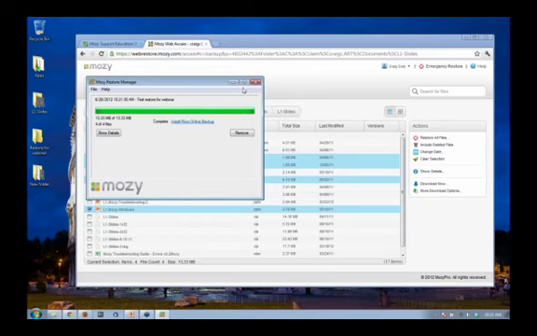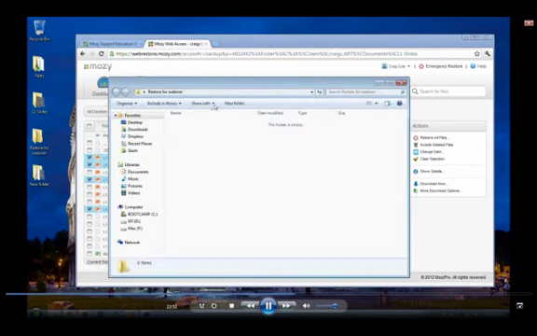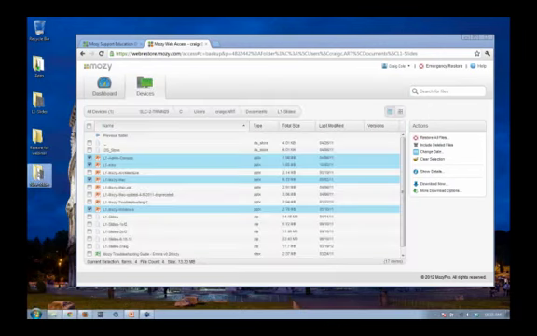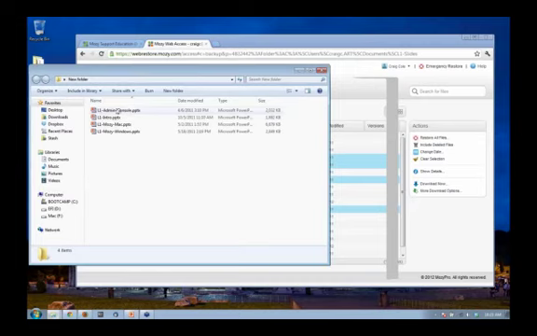Okay, it's completed. Now that's pretty simple. Look at that, it put it in the new folder. All right, so there you go. We've got our four files. They're in the folder and we're ready to go.